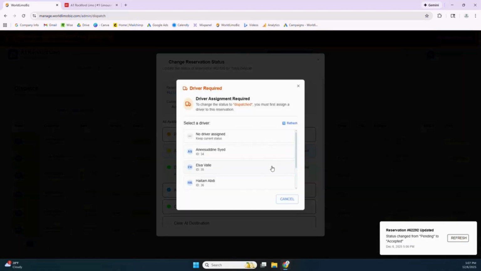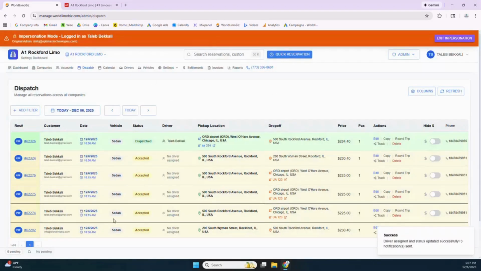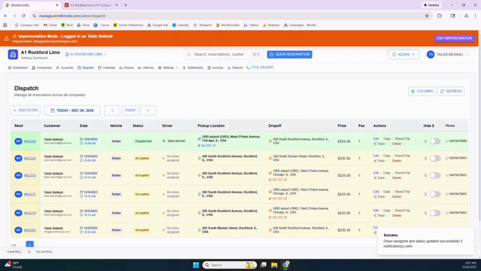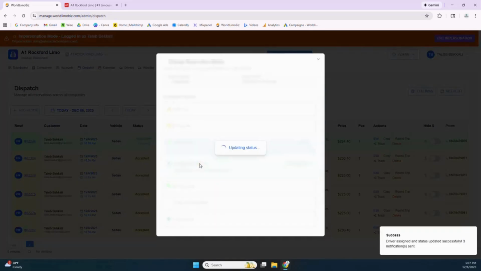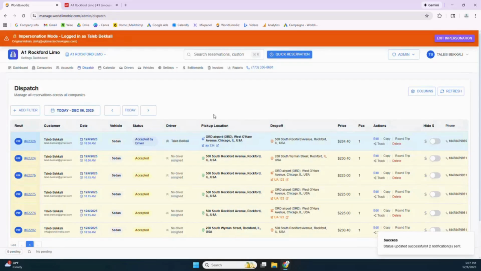So I'm gonna dispatch this one to pick up. There you go. I got a driver. Very good. So driver, he will get it on his app. Once he's accepted it, this thing is gonna change to accepted by driver. Okay, then you know it's fully dispatched. Driver is aware of it.